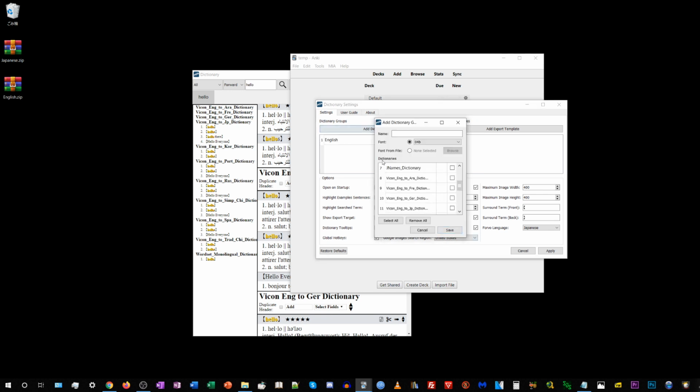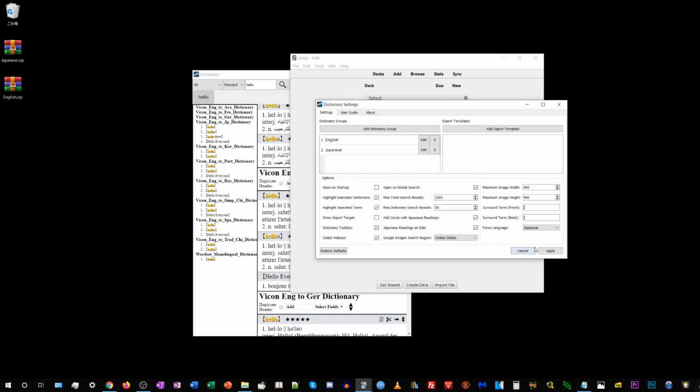Now let's just create one more for Japanese this time. So Japanese, I'm going to choose Yumincho as the font. And this time, let's put JM Dict English, because that's the only Japanese dictionary that goes to a language that I understand. So let's hit save, apply.